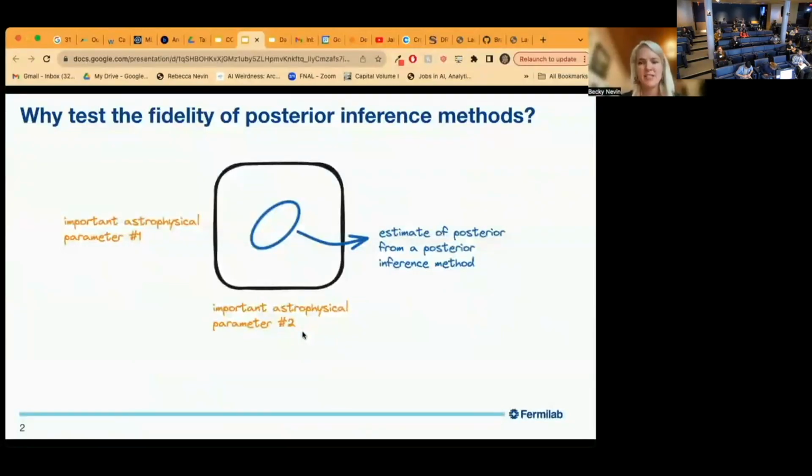Well, let's say you are an astrophysicist and you want to run inference to determine the probable values of two of your favorite astrophysical parameters of interest, given some cool data. In our group's work, often these axes are cosmological parameters. Let's say you run your method of choice and you get out a posterior distribution. Now, this is an approximation of the true posterior. So the real question is, how good of an answer is this?